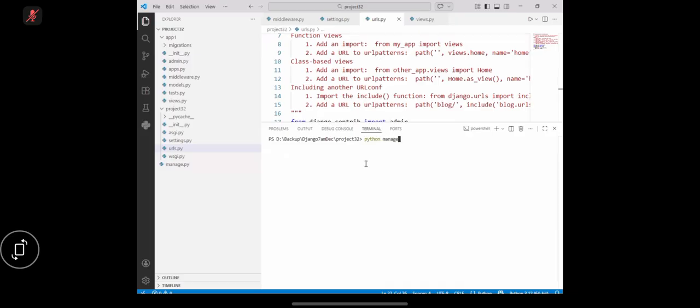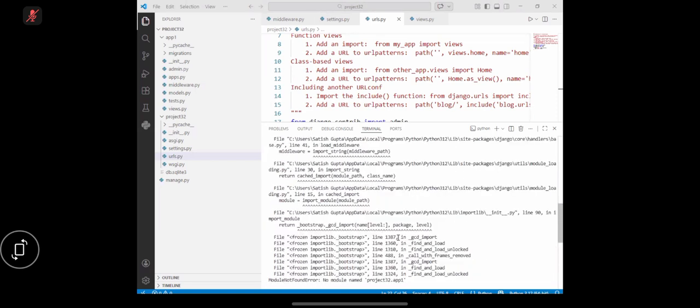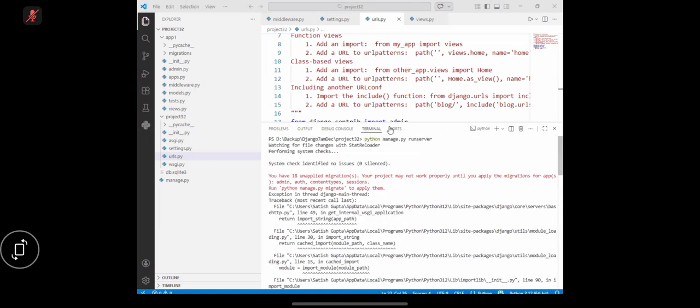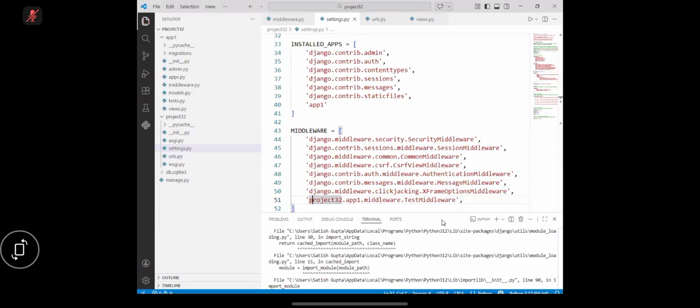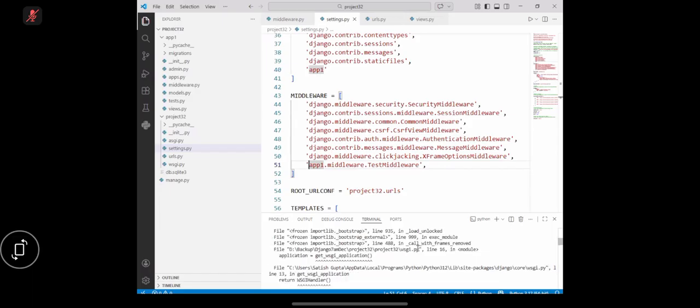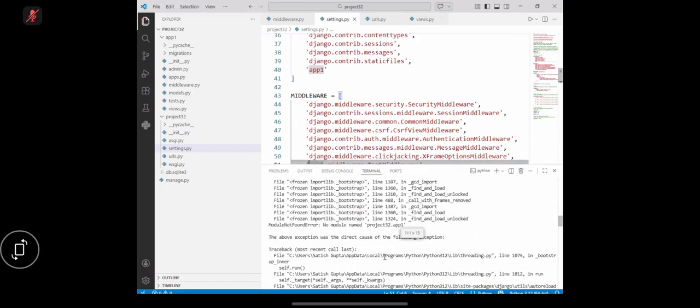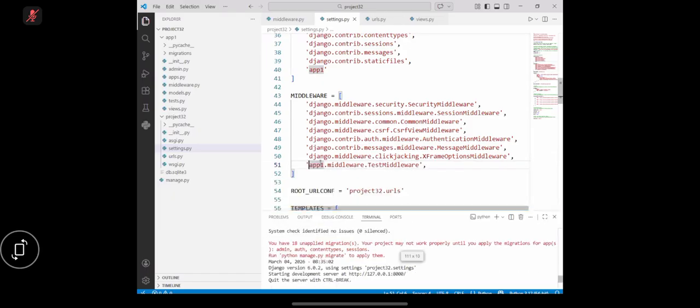So run the server. See, application 1 dot middleware dot. What is the name of the middleware? Test middleware.